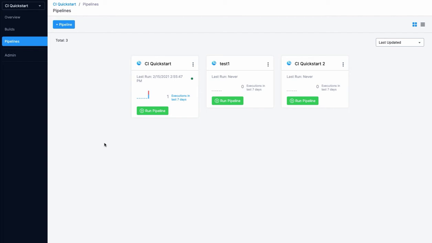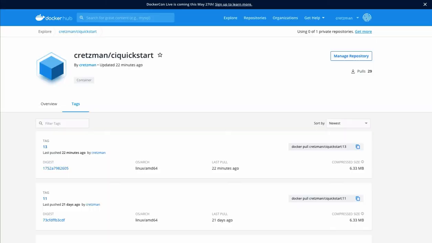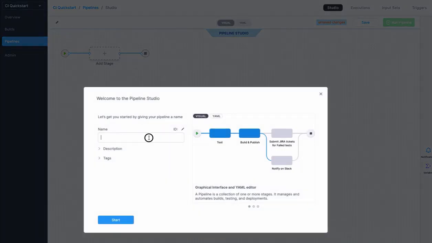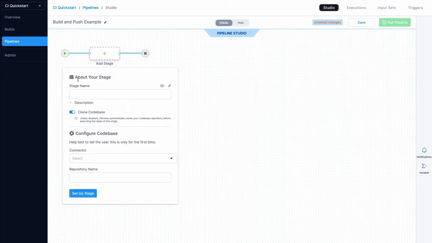We're going to pull the image and build it from this repo here, and we're going to push it to Docker Hub as an example. So let's create a new pipeline. Let's call it build and push example. And then we'll add a new CI stage.